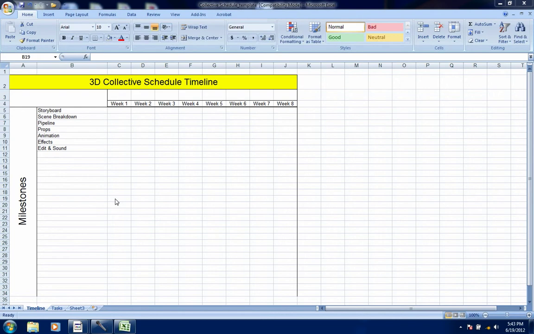I have divided up the columns in the cells. These little squares and little rectangles are called cells. I've divided these columns into weeks, and we're having an 8-week schedule since this is an 8-week class. And over on this left column, I have started to list out all of the milestones and tasks that are going to be done. And you can add as many tasks as you want.